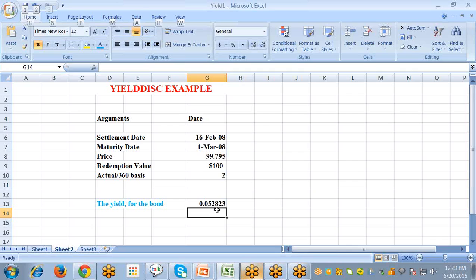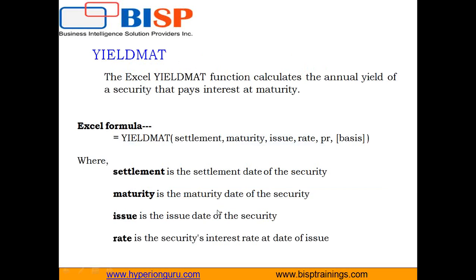Okay, so the next function is the YIELDMAT function, which stands for yield at maturity, and it is used for calculating the annual yield of a security that pays interest at maturity. Some bonds pay interest throughout the bond's life, while others pay interest when the bond matures. So if you receive the accumulated interest in one payment at maturity, you can use the YIELDMAT function to find the bond's yield. To do that, you need to know the following 6 things.